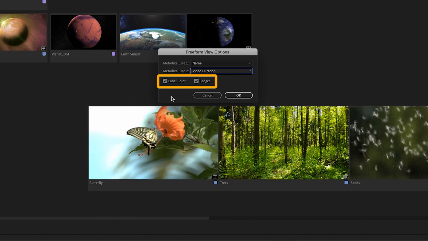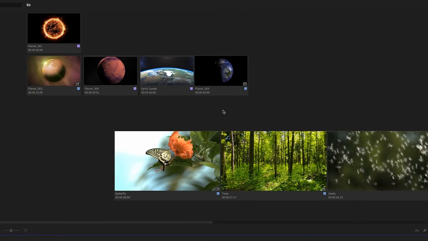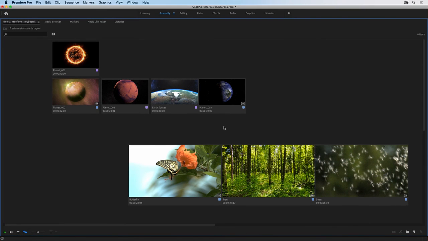You can also specify whether label colors and badges will be displayed on your clips. I'll click OK, and now I have that video duration added. That's the project panel freeform view in Adobe Premiere Pro.